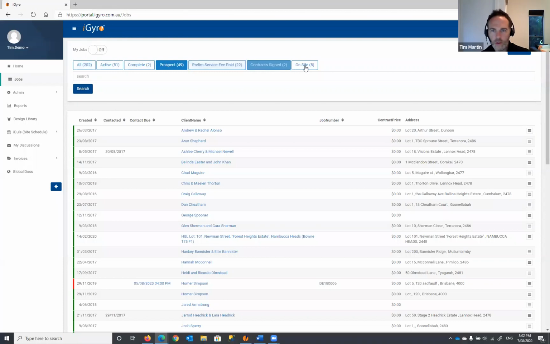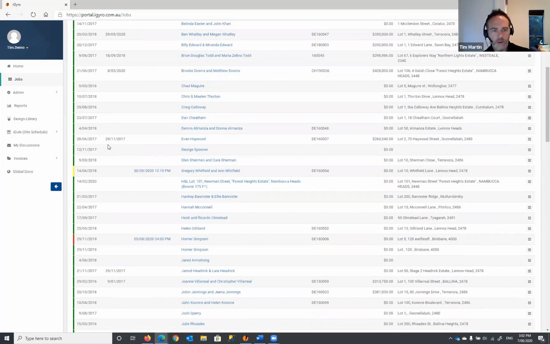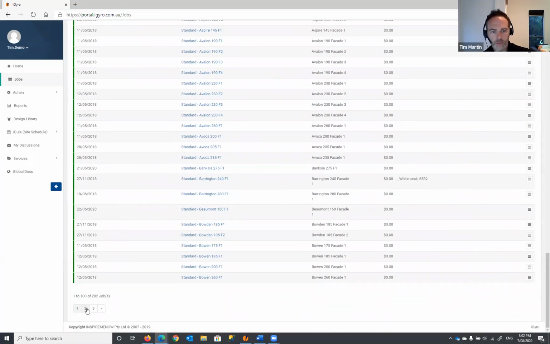So I'll run through what we have at the top here. At the top left, the first button is All Jobs. This is all jobs, so any job that falls under any one of these other categories, plus anything that's been marked as not proceeding as well. You can just scroll through your entire list of jobs there.